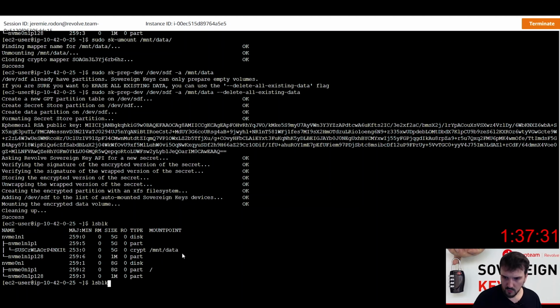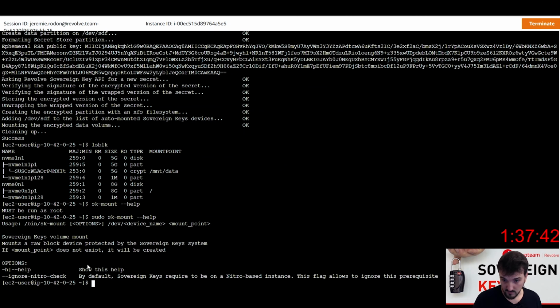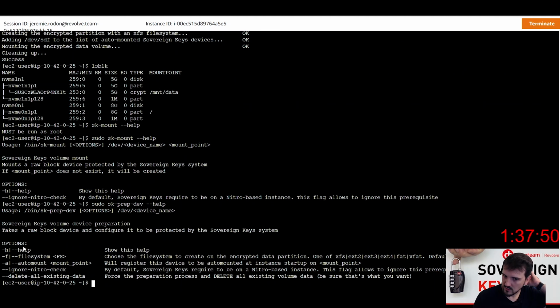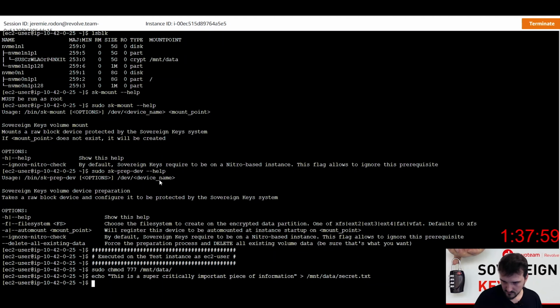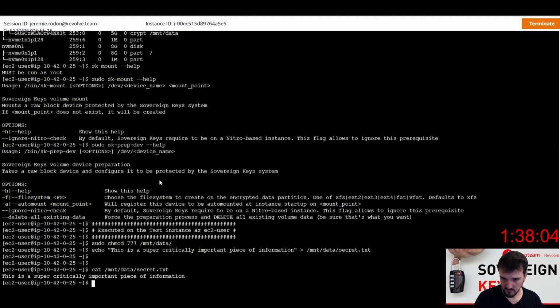And yeah, if you want to know more about the commands, each of them has a help. So you can see what's going on and what you can do, what you cannot do. Obviously, the prep-dev also has a help. And I will go ahead and create some super critical data in my /mnt/data. So here we go. So I now have some super critical data in my /mnt/data.